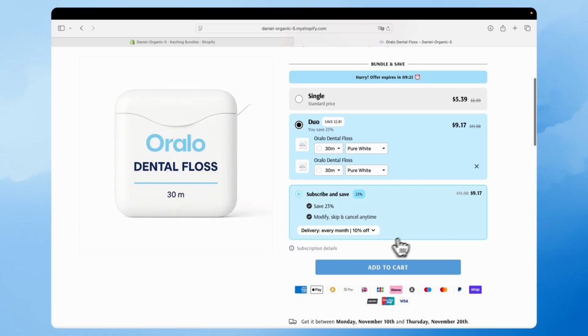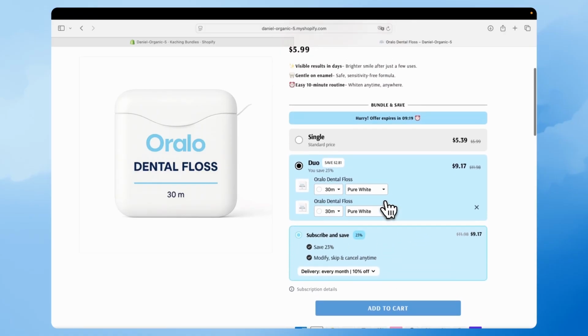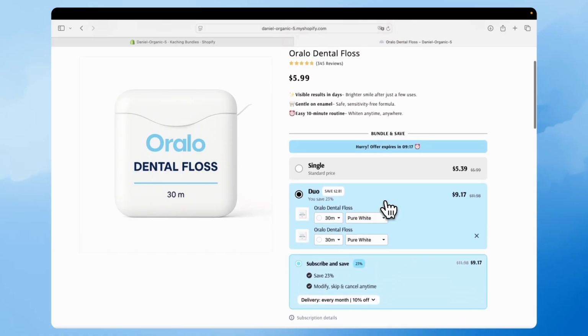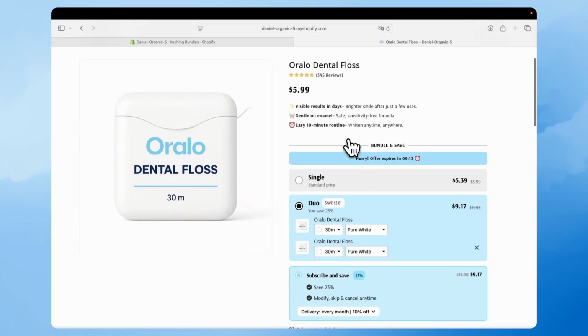With Kaching Subscriptions, you can turn every product into a recurring revenue stream, keep customers returning automatically, and grow both your AOV and lifetime value with almost no extra work.